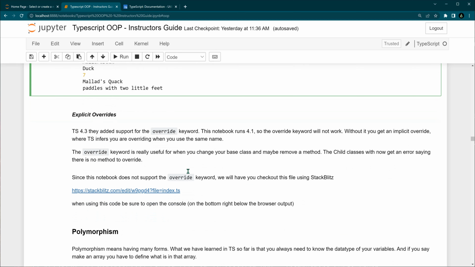Awesome. So now we're on to explicit overrides. And unfortunately, this TS Lab notebook runs 4.1. And the override keyword to make explicit overrides did not get support until 4.3. But it is considered to be really good practice, and really bad practice not to use it. And we're almost on version 5. If you haven't seen that yet, we're almost at version 5 of TypeScript. It's in beta testing right now as of March 2023.